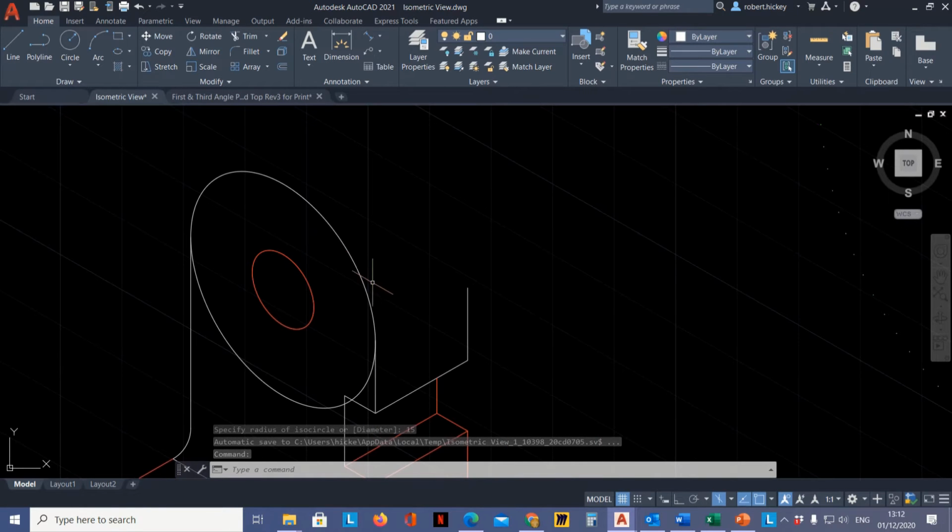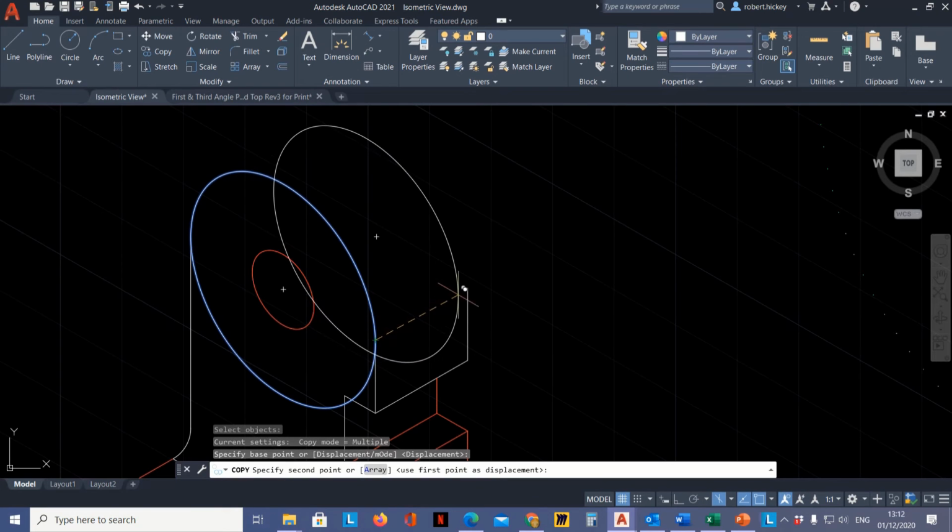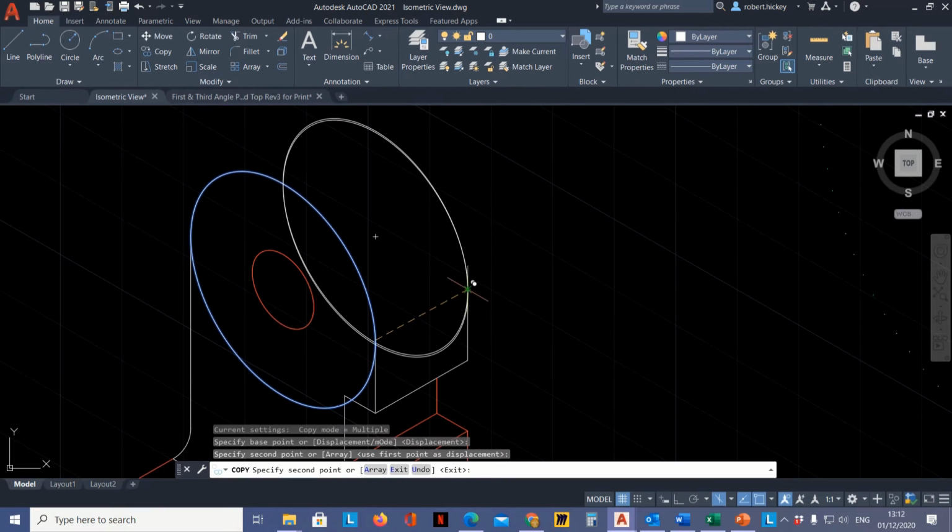Right. What I need to do is I need to copy this now as well. So I'm going to copy, select that, left click. Now I need to find a point, so I'm going to snap it into the end of that line there. I'm going to snap it out to this one. Hit enter.